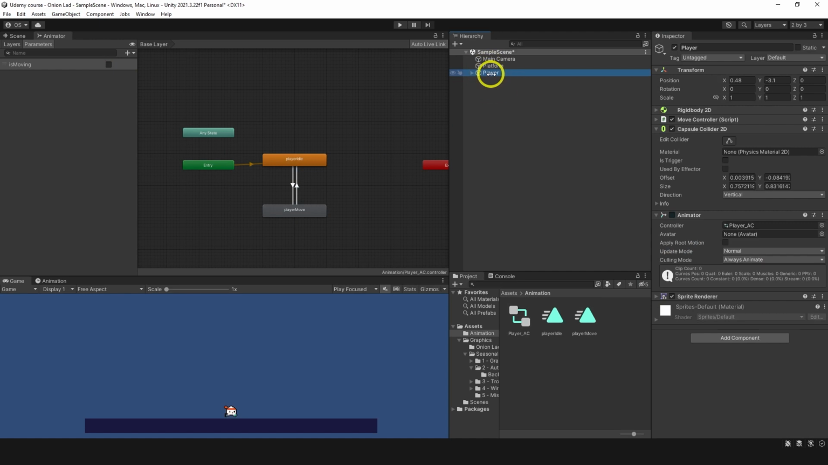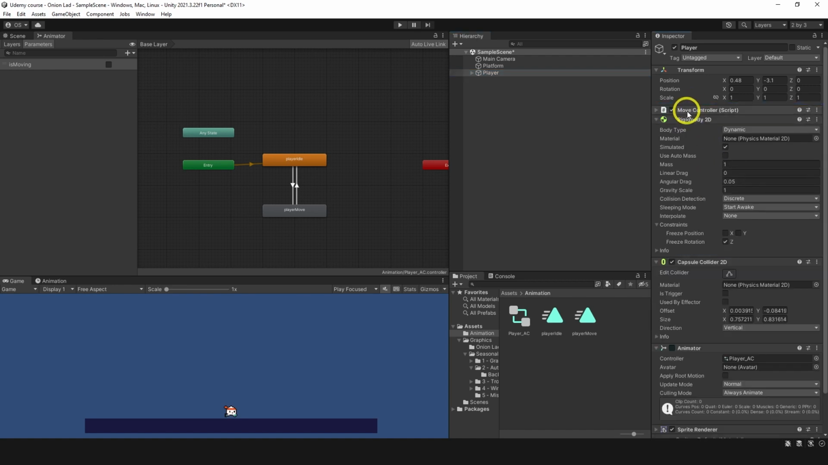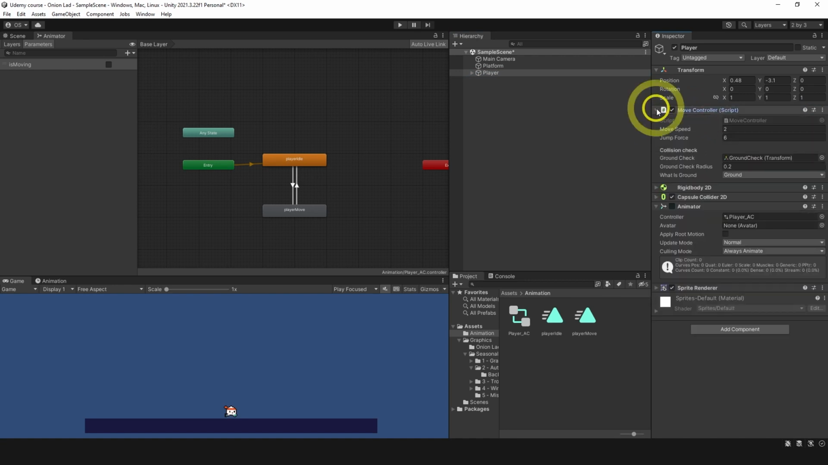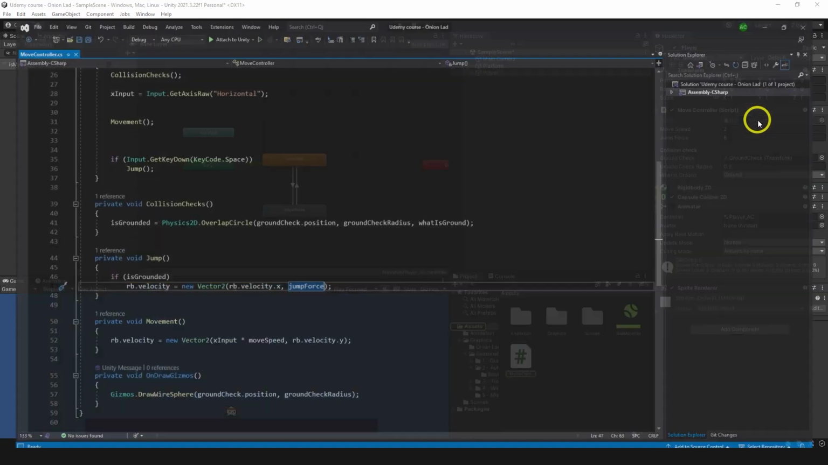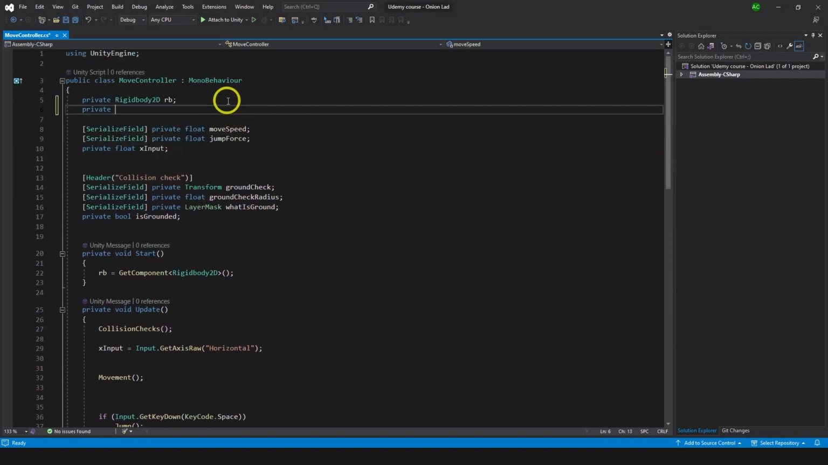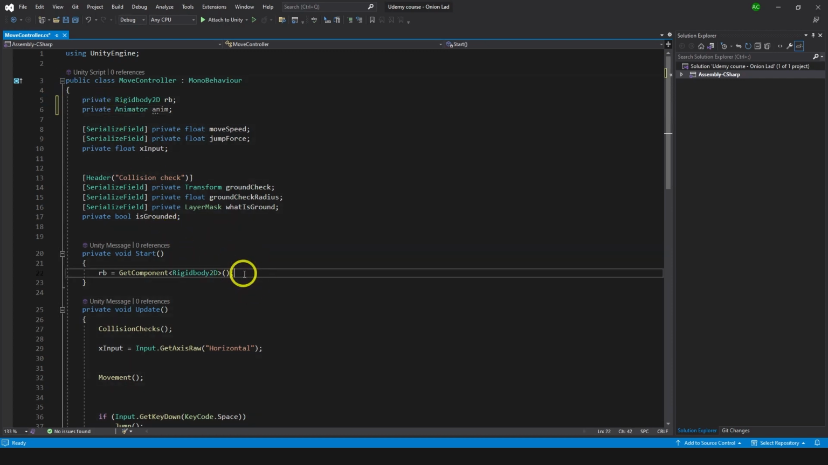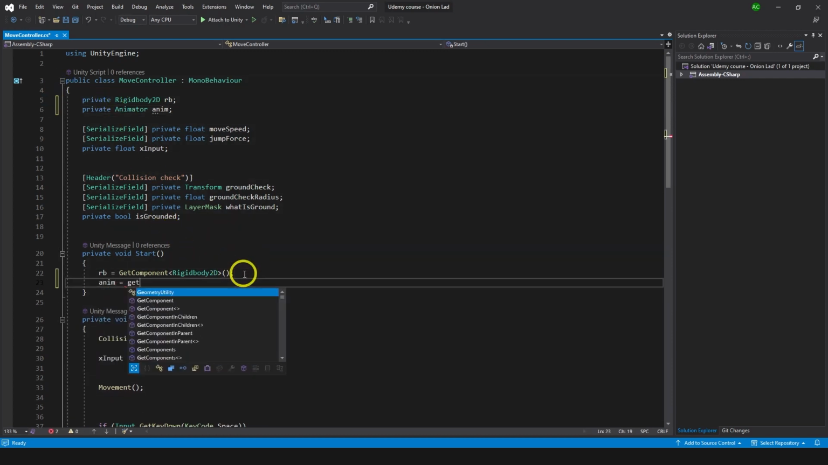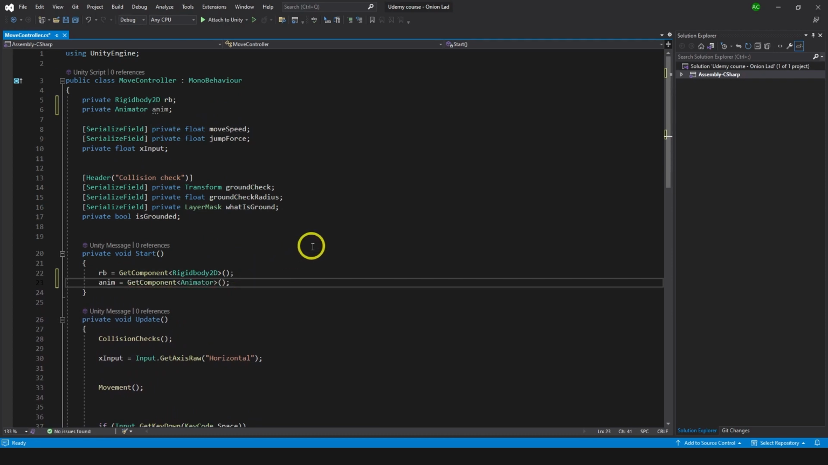So if you think about this, Animator is a component, the same as a Rigidbody or anything else. And if you can change details of the Rigidbody component, you can change details of the Animator as well. I'm gonna move my script above, like so, and I'm gonna open it. Now let's go inside our script and make a variable, private Animator anim, and we can get this component the same way we did with the Rigidbody. anim equals GetComponent of Animator. Good.